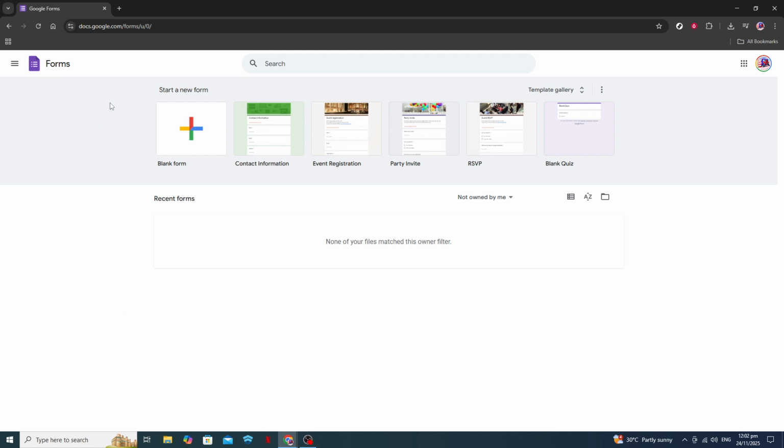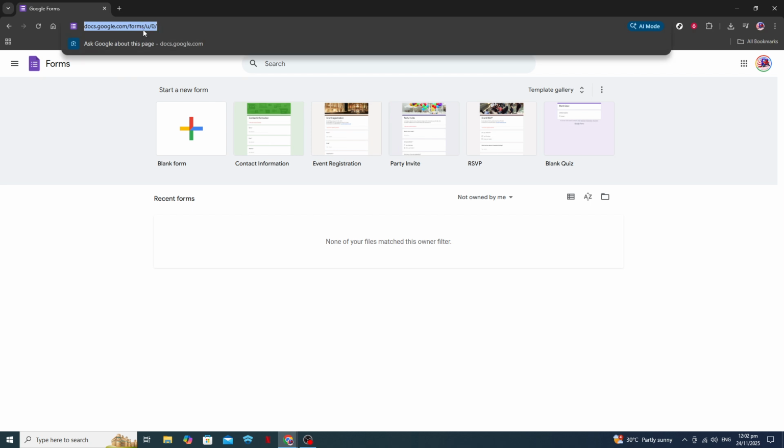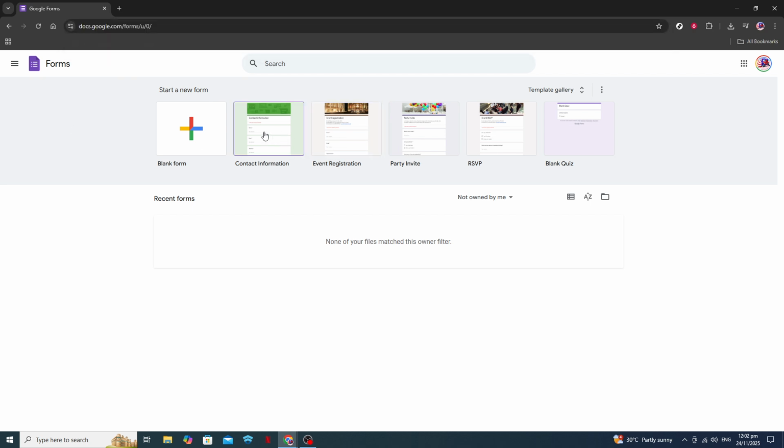First, let's jump into the troubleshooting process by opening up your Google form. You'll want to go to your Google Drive and locate the form that isn't accepting responses. Once you've found it, double-click to open it. Now, you should see the form exactly how you designed it.